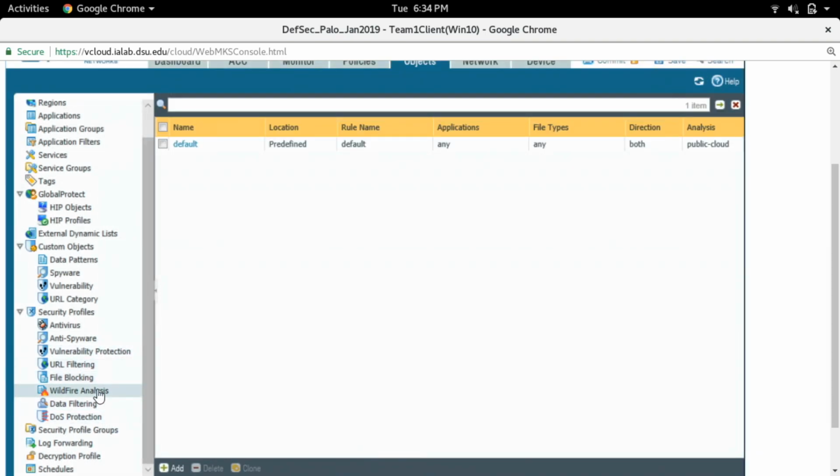Wildfire analysis. If you know VirusTotal, Wildfire is sort of like VirusTotal, where you can upload samples to their Wildfire service. They'll detonate them in a virtualized environment, figure out what is going on with whatever you transmitted to them, and then they might create a signature for that and send it back to you, which is pretty nice. That comes with the Palo Alto license.